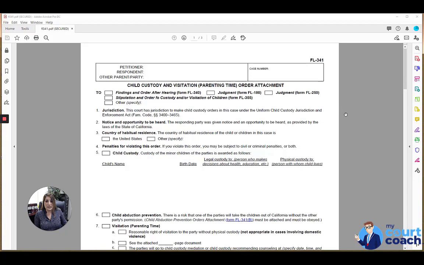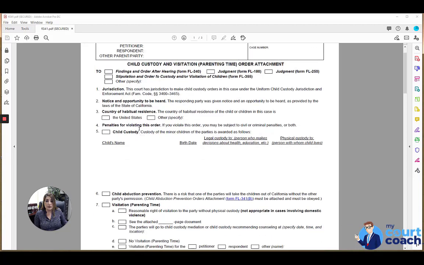For instance, this form puts into the order that the court has jurisdiction to make child custody orders in this case under the Uniform Child Custody Jurisdiction and Enforcement Act. It includes that each party had notice and an opportunity to be heard. It includes the country of habitual residence of the children, which almost always is going to be United States. And it includes the notice that penalties for violating this order can subject a party to civil or criminal penalties or both. This is language that has to be included in every child custody order that the court makes. So by using this form, you are assuring that that language is in there.